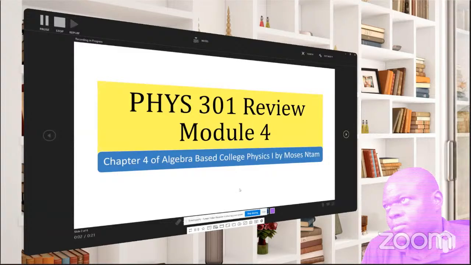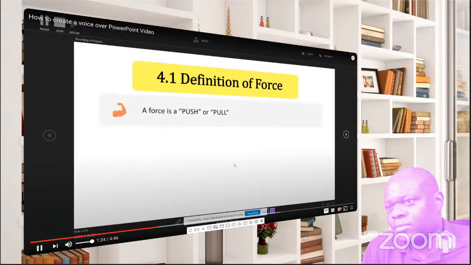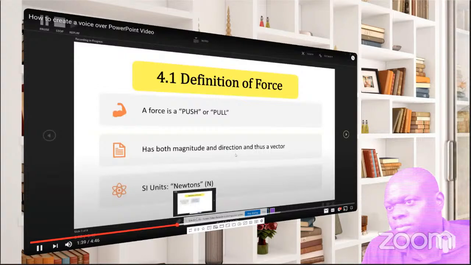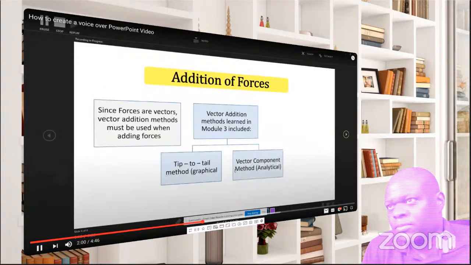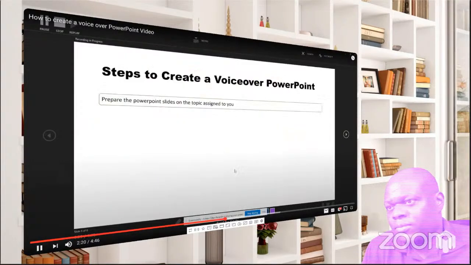So in this example, I'm going to review the concept of force from Module 4. Definition of force. Force is defined as a push or a pull. It's a vector. The SI unit of force is the newton. And vector components, which is the analytical method. We will use the analytical method for PowerPoint.